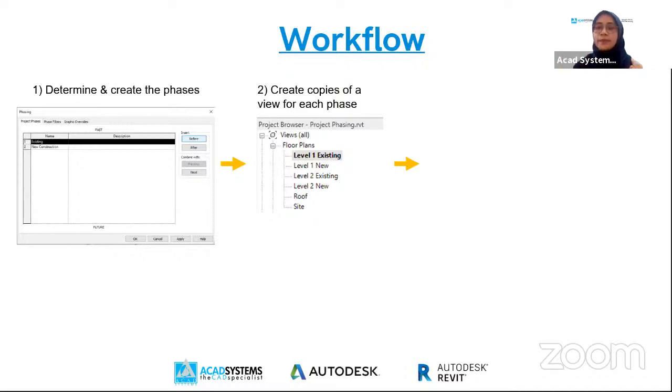You have to create copies of this floor plan and ensure that when you rename them, you rename them in alphabetical sequence, because inside the project browser the floor plans are arranged in alphabetical order. So for instance, over here I have Level 1 Existing on the top, because it starts with E, and after that I have Level 1 New. That's how Revit sequences your views inside the project browser.